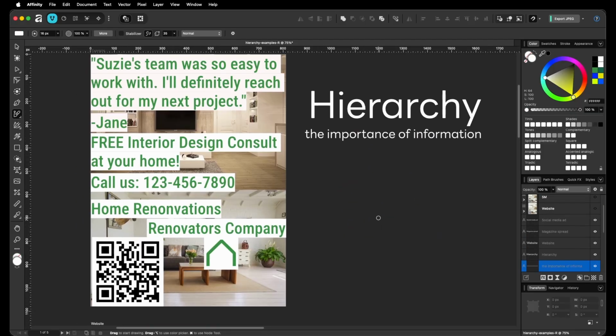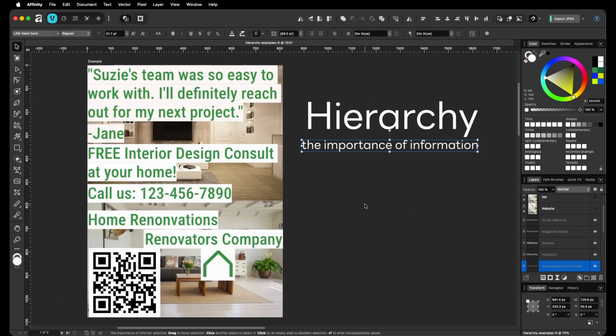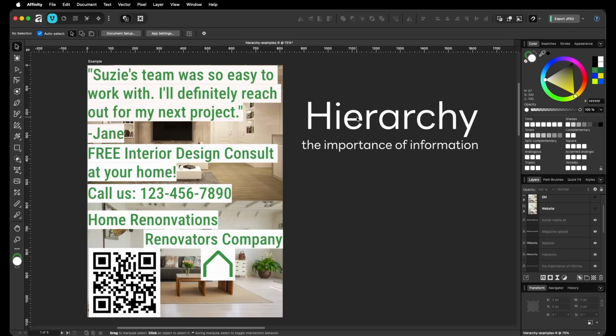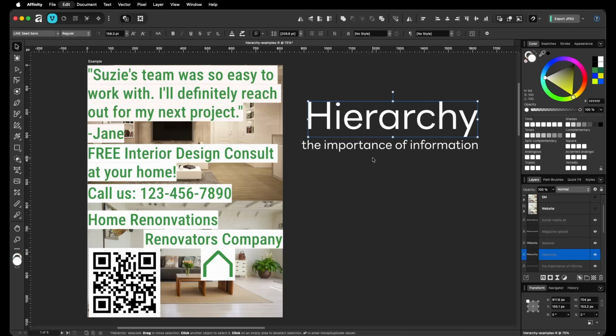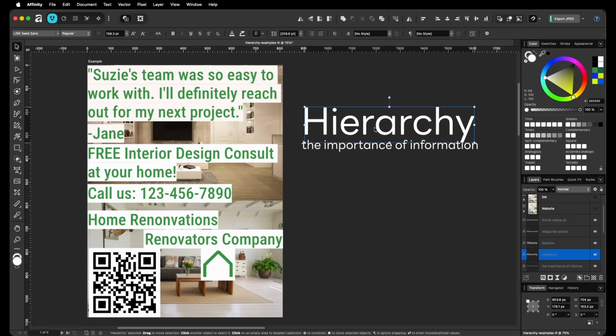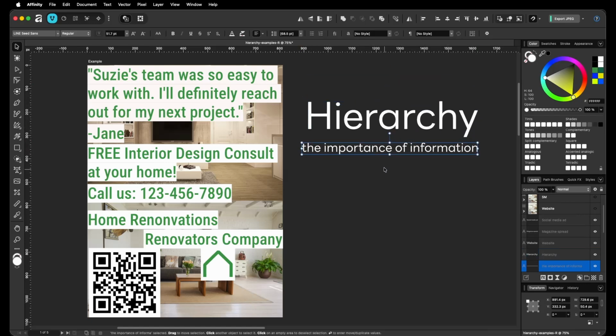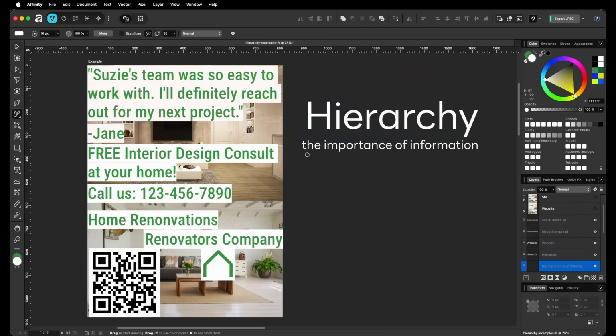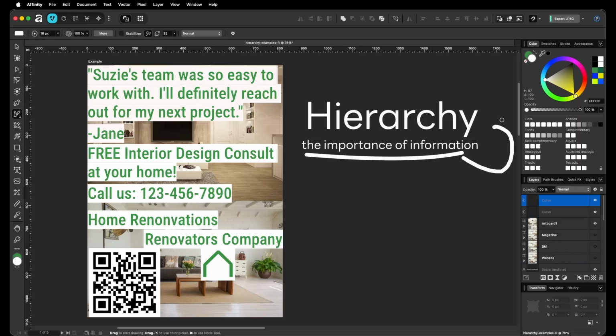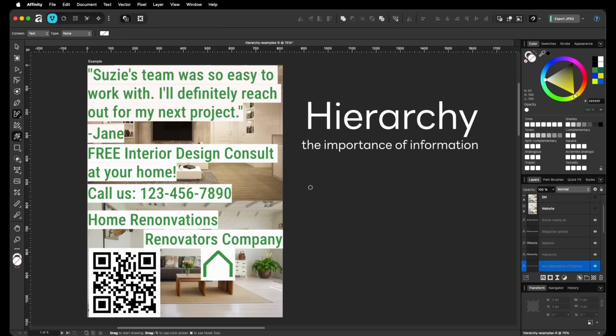In fact, we've already created a piece of hierarchy here in the last 30 seconds. Right here, this guy is bigger than this. So there's hierarchy. This seems more important than this. Or in other words, this line of text seems supplemental to that large word there. Now, hierarchy can be shown through scale.